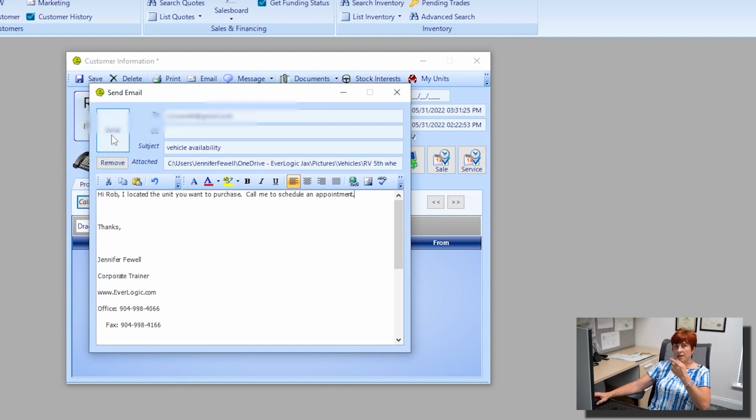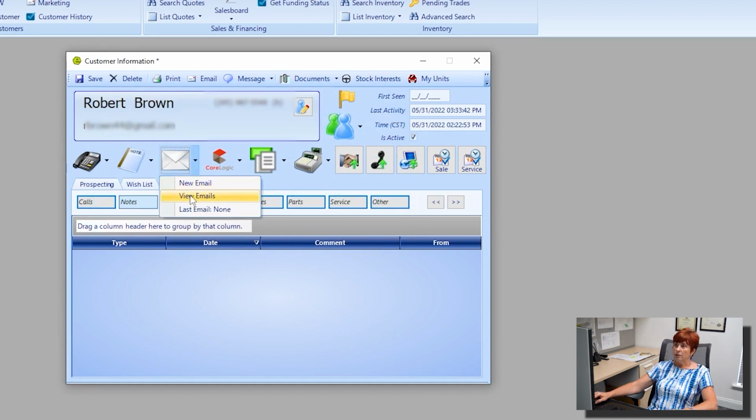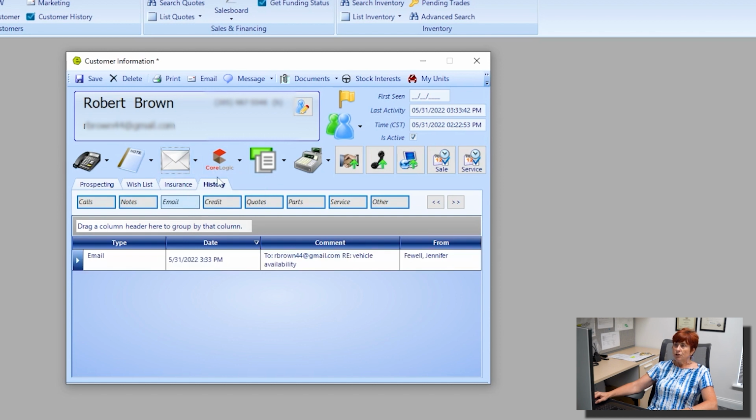Now the customer is going to receive the email. You also get a copy of that email, and then it is documented in EverLogic that you sent the email. And here, if you click on view emails, you'll notice on the History tab now the email button is blue. Here is the email that was sent, date and time, the message itself or comment, and then who sent that message. All right.